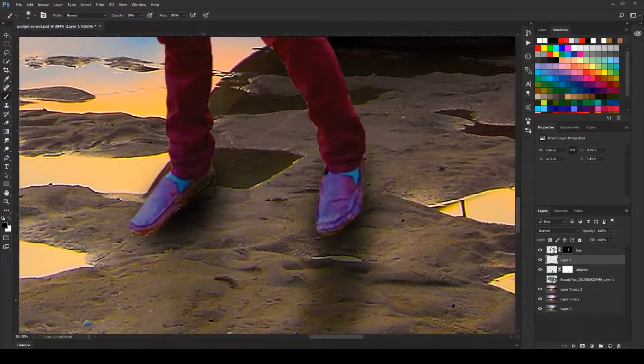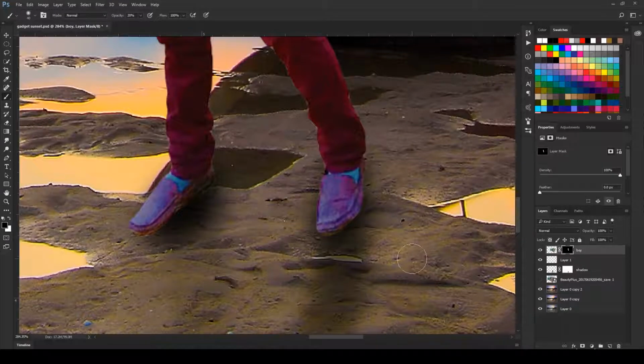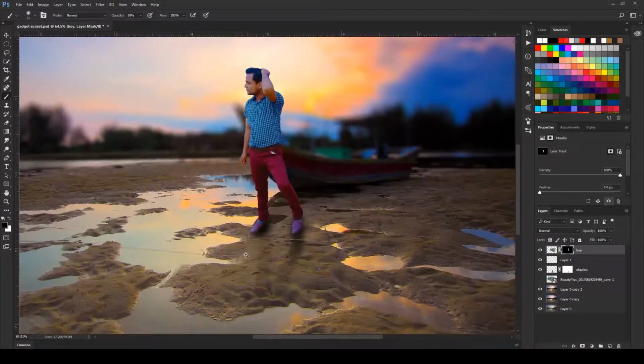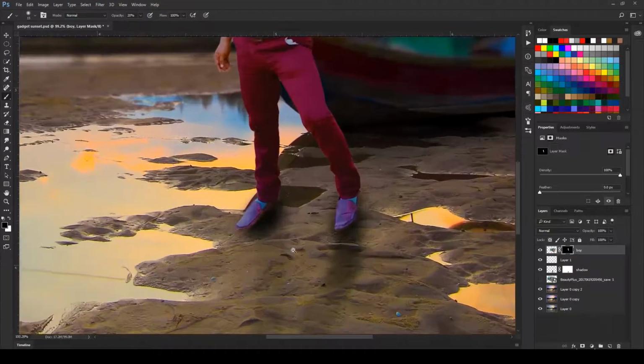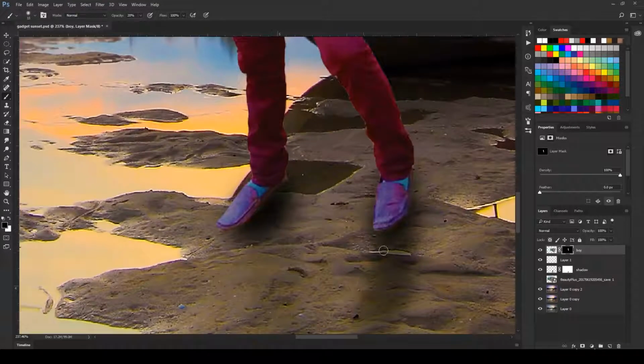All right, so what we can do, we'll select the boy layer and select the layer mask, and again with the soft edge brush we are going to paint on the hard edge of the brush. And what this is going to do, it is going to remove that hard edge and it is going to show up this sand on the shoes, so that it would appear that this person is not floating but he is just over there.